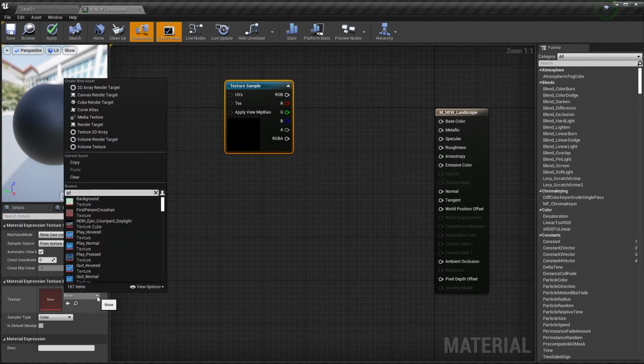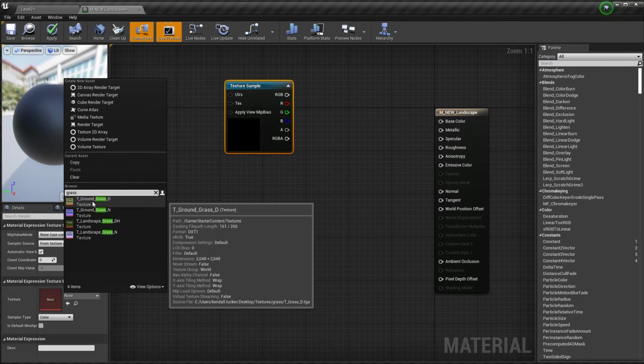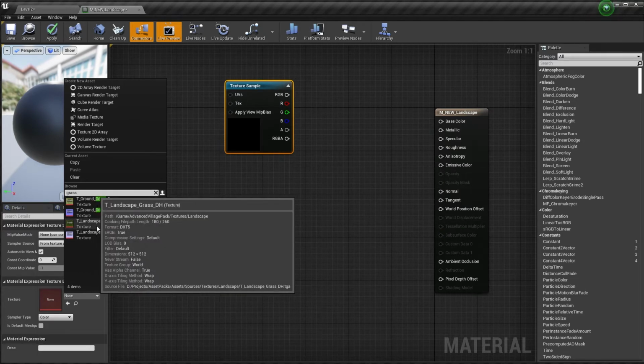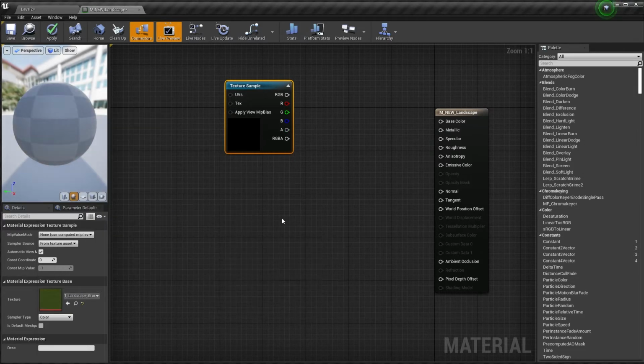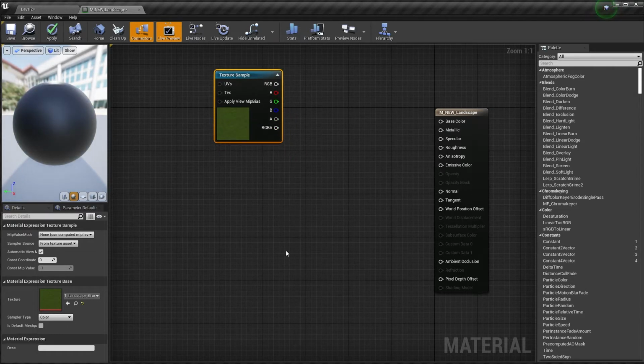So I'm going to search for grass, and let's see, there's two different ones. Ground grass is in the starter content, and the other grass is in the advanced village pack. So I'm going to use that one. I'm going to load in the grass, and you see now it shows you a little preview of the texture file that you've loaded in there.